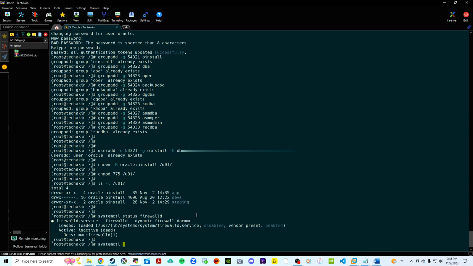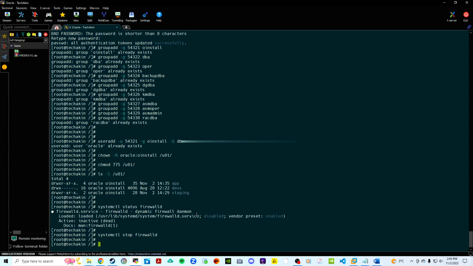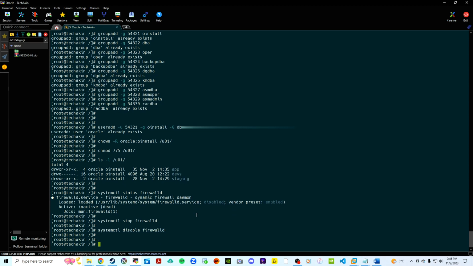systemctl disable. First of all, we need to stop it. systemctl stop firewalld. And then we can disable it. systemctl disable firewalld. That's the process to disable the firewall.